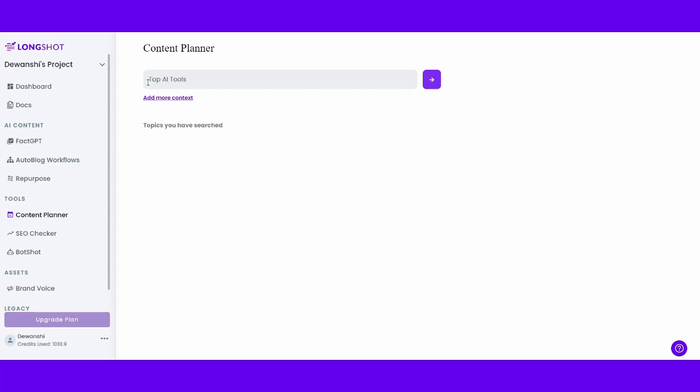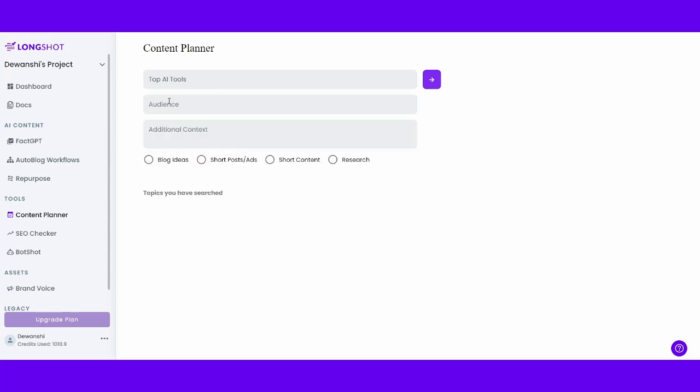Next, there's an option to add more context to our topic. This step is crucial to tailor your content to your specific audience and needs. Click on Add More Context. Here, you can specify your target audience and add any additional details about your content. Let's quickly fill these in.